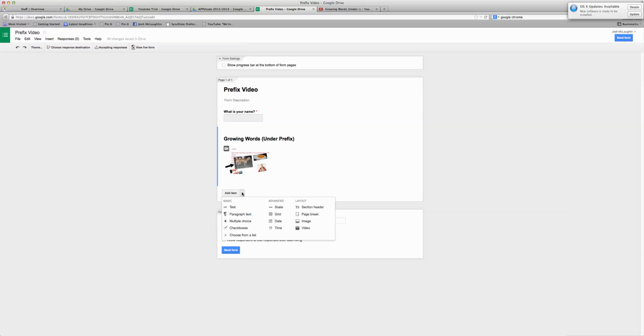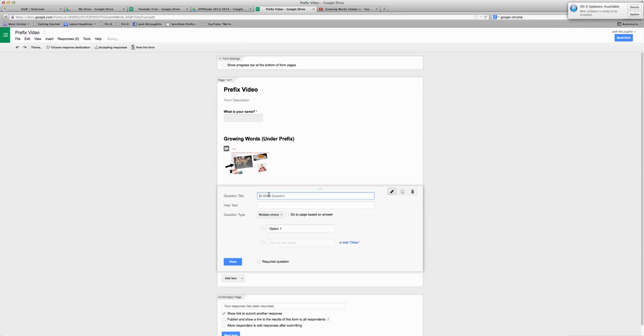So I have these various options for question types: paragraph, text, multiple choice, checkboxes, choose from a list. I'm going to go ahead and create a multiple choice question here. And I want to gauge my students' understanding of the word prefix when it's applied in specific context. So I'm going to say, what is the meaning of the prefix under when it is used in the words underline, underground, and underwater?